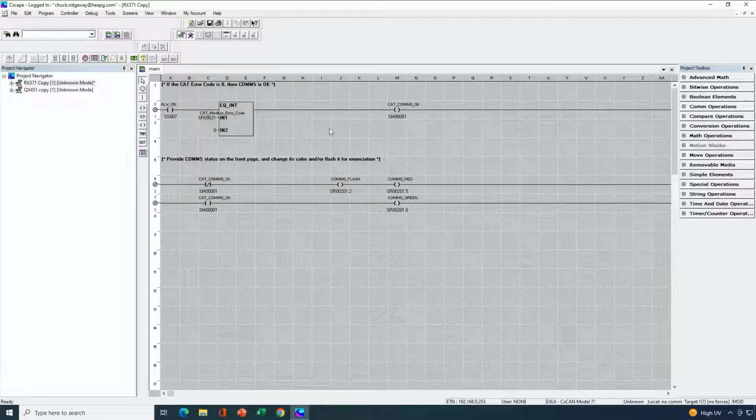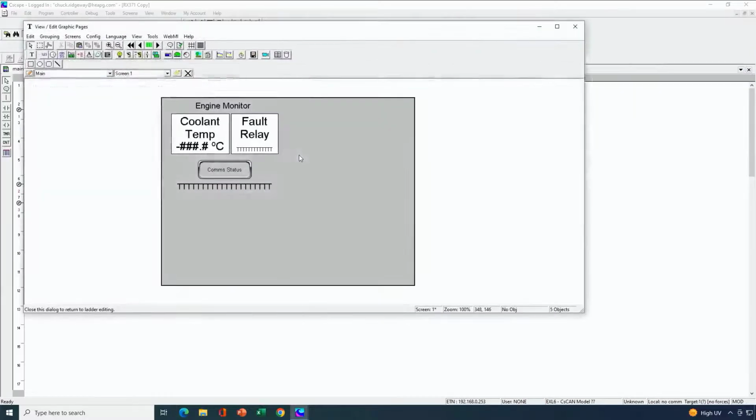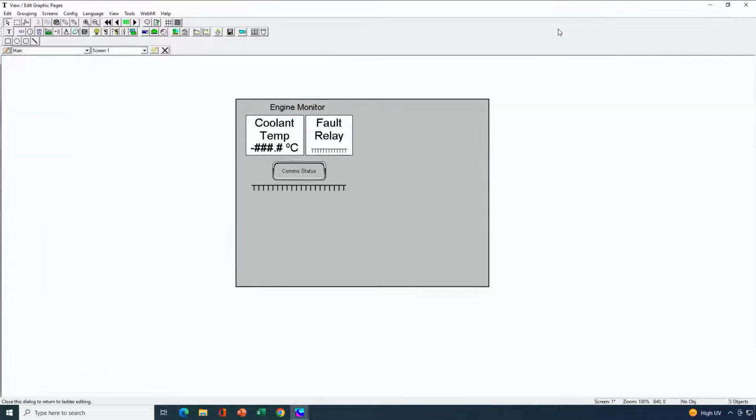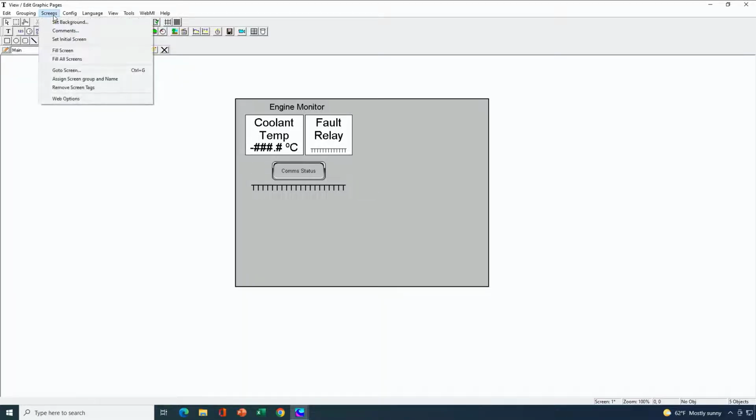Now I need to go in and adjust my graphics. So I'm going to go to the graphics editor. And you'll notice right away that all the screen information from the legacy project fits in this upper left-hand corner here. Why is that? Well, that's because the RX371 had a resolution that was 1/4 of the resolution of the EXL6. So all of its graphics will fit in that upper left-hand corner. So what I'm going to do here is take advantage of that Fill All Screens feature. I'm going to go under the Screens menu and choose Fill All Screens, and then Cscape is automatically going to go through and stretch all the screens.